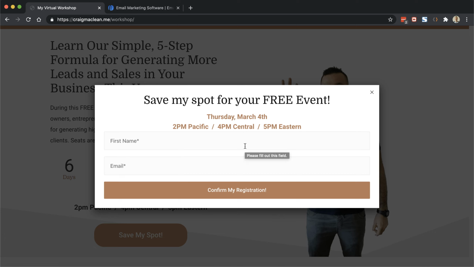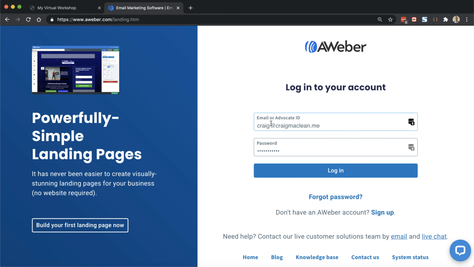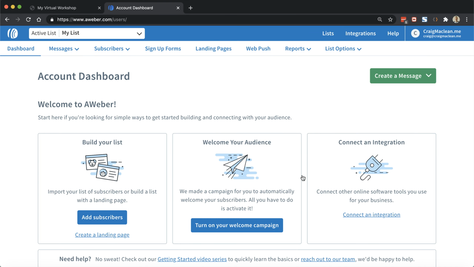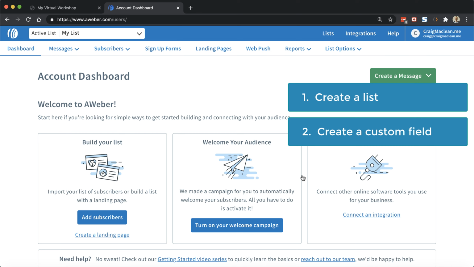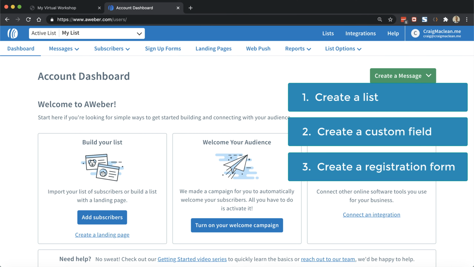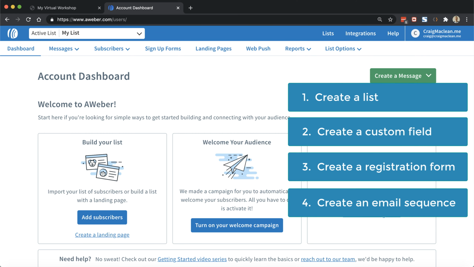And now we need this lead to go into our email marketing system. And this video is going to be covering how to do that using Aweber. So what we'll do is we'll head over to our Aweber account, and I'm going to go ahead and log in. So here I am in my Aweber account. We've got a number of things we're going to be doing. We're going to be creating a list. We're going to be creating a custom field. We're going to be creating a form and adding some tags to that form. And then we're going to be creating a reminder email sequence campaign.